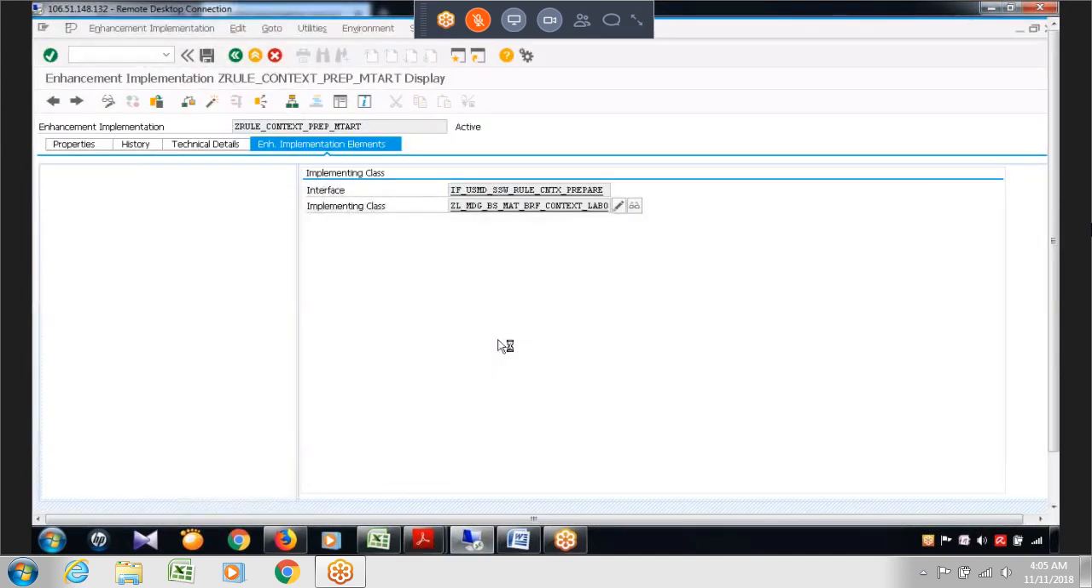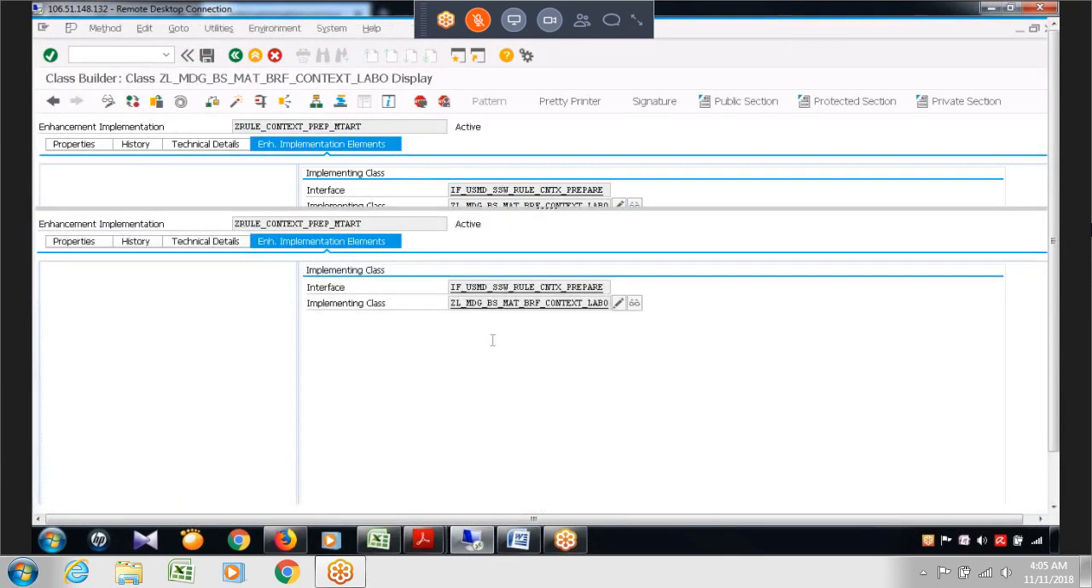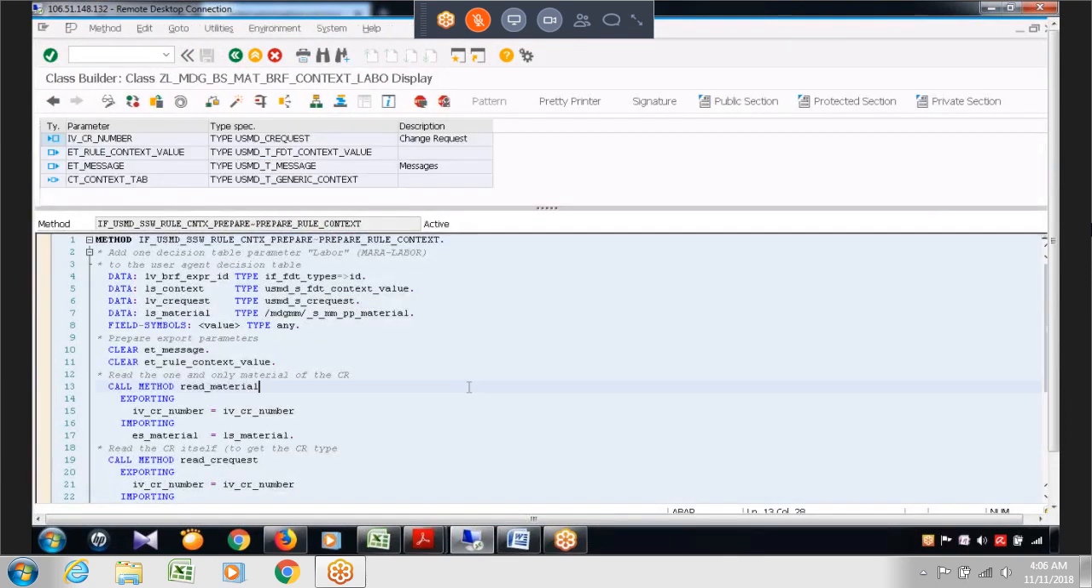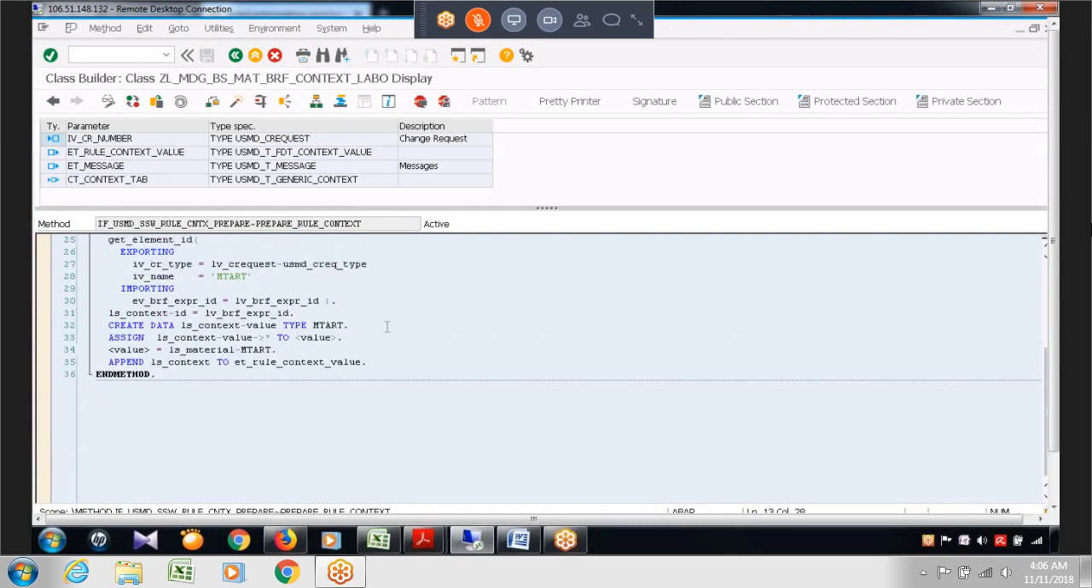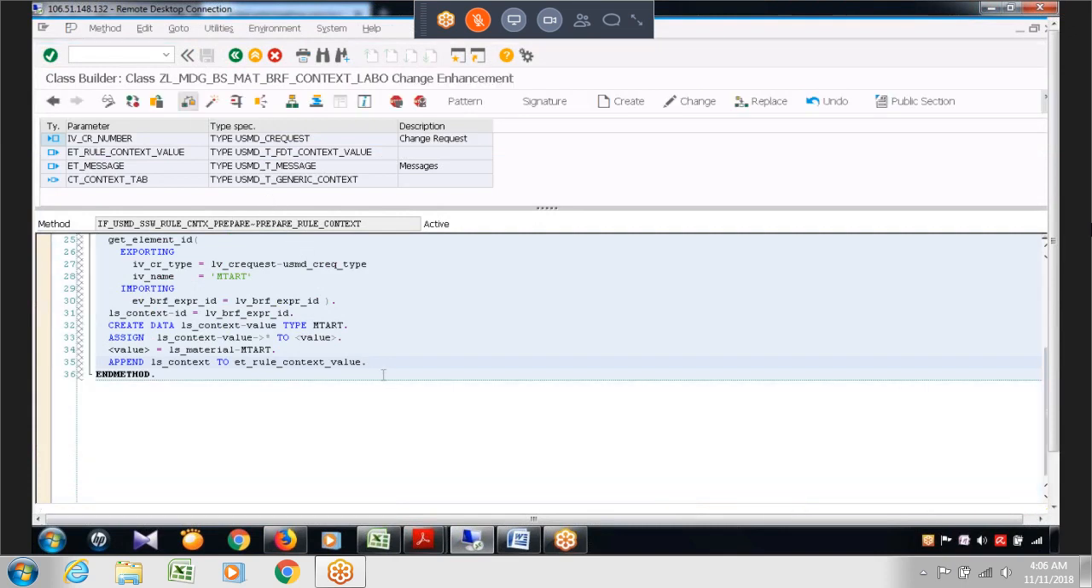Now go to the method, and then how to add. These are all standard code. Leave the code as it is. Place your cursor at the end of the standard code and click on this spiral button.